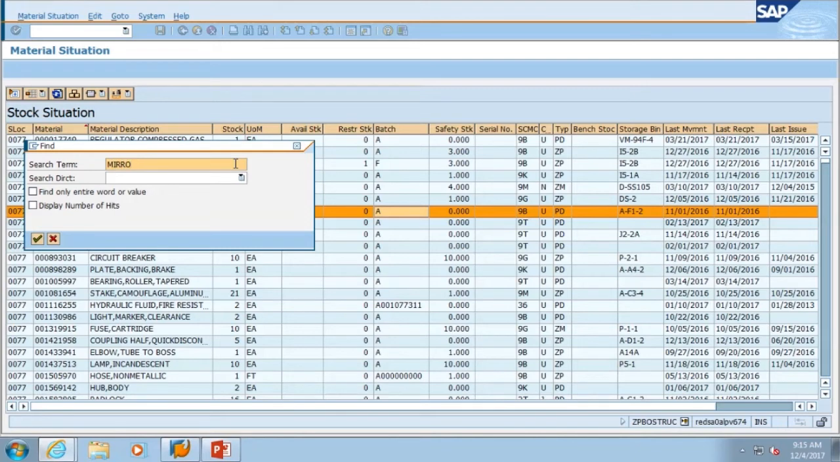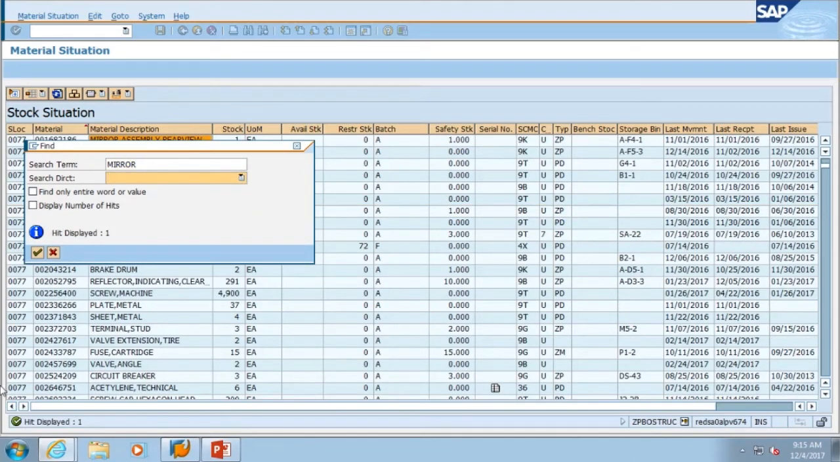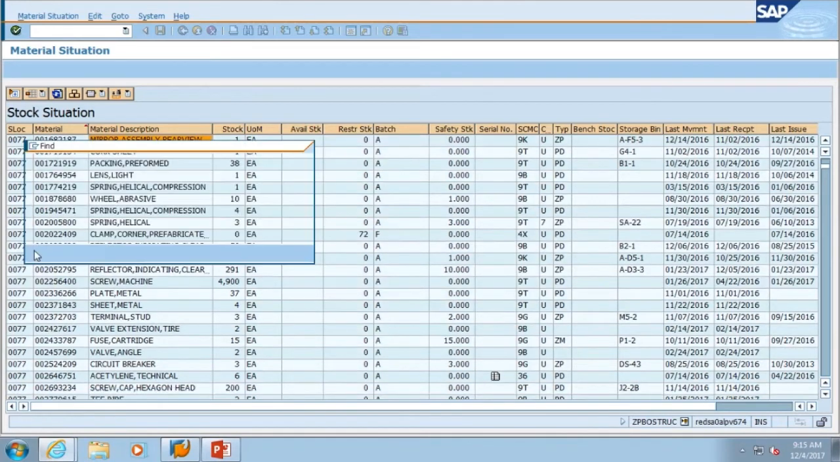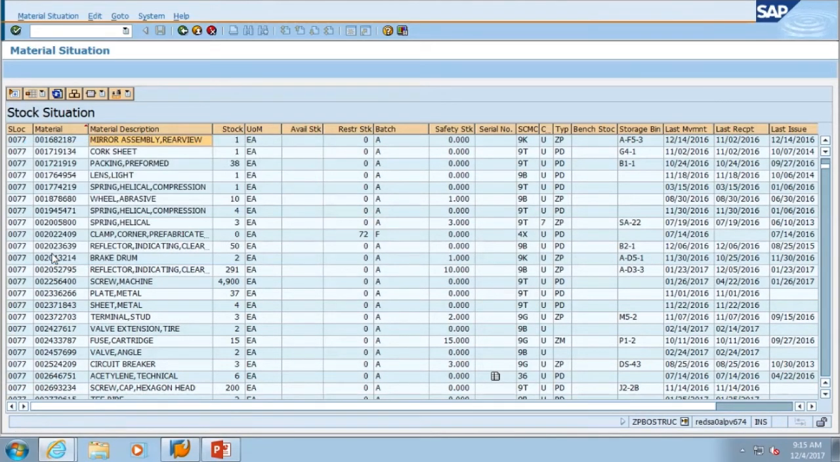In this example, we're going to type in the word mirror and press enter. We see one hit displayed. Continue. Now we see two hits displayed. So that means there's two search results came back. So in this example, there's a mirror assembly, a rearview mirror. There's one on hand. You can also see there's one lens light, a cork sheet, one as well.